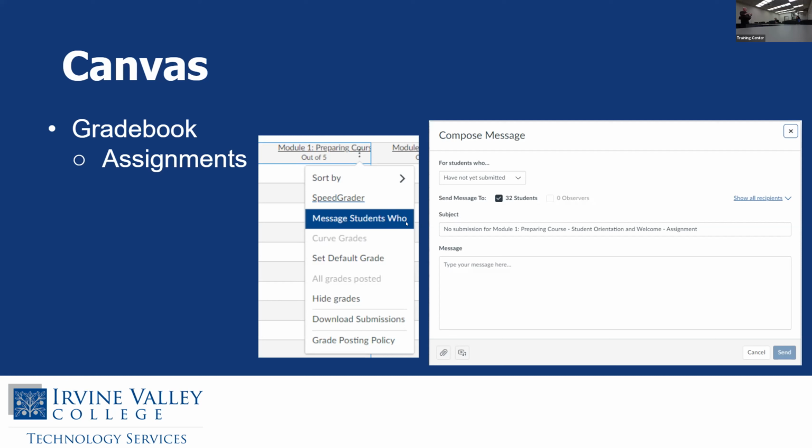So in the gradebook, under the assignment itself, up at the top, there are three dots, and you see that there's a place where it says message students who. When you click on that, it comes up with this compose message box. In Canvas, there are a couple of different places where this occurs. This particular one is associated with this assignment. So you can message students who have not yet submitted, who have submitted, who were late, who have a grade less than a certain amount or more than a certain amount, and stuff like that.